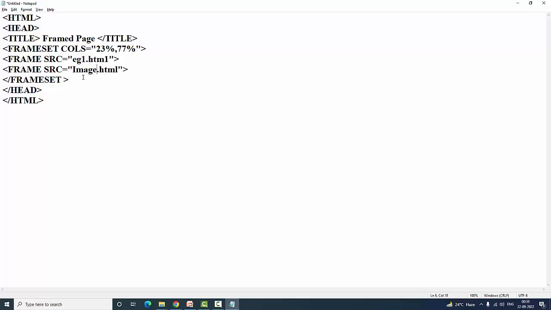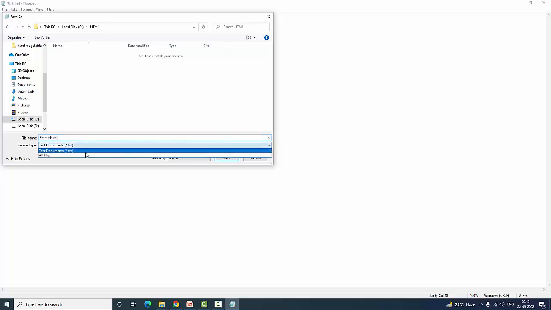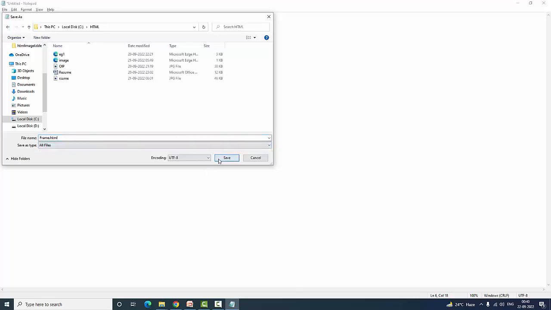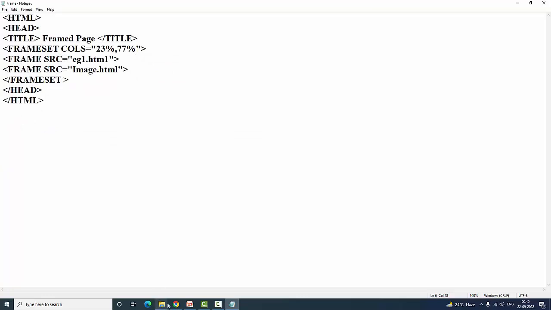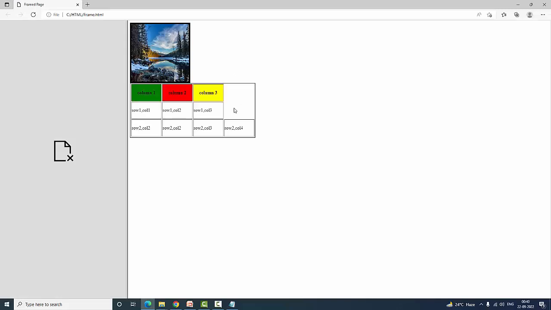Now I am going to save it as frame.html. Save as frame. I am going to save in the C drive HTML folder which I have created, frame.html, and save it under all files. And I have saved this program. Let us run this program. Now I am going to open the frame.html.